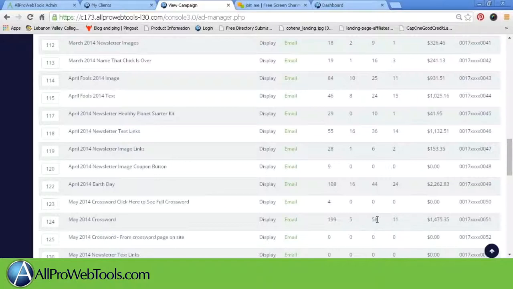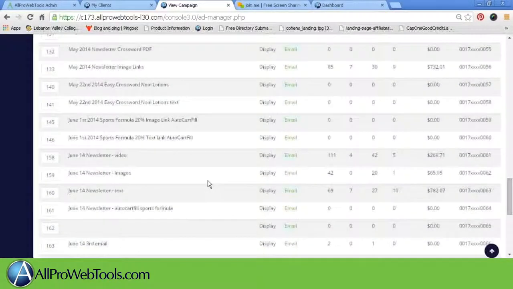And then 58 carts were filled up, and out of those 58 carts, 11 people purchased, which was a total of $1,475 that came directly from this link. So let me go ahead and look at another one.